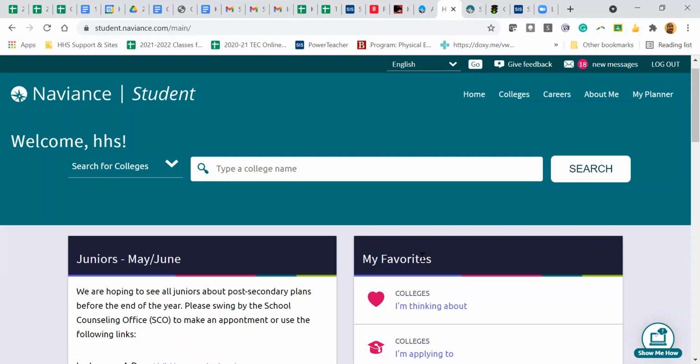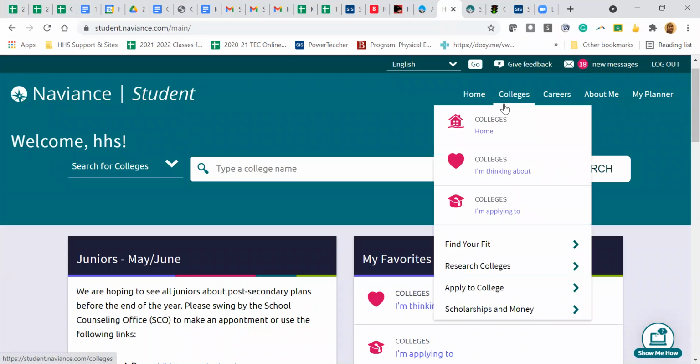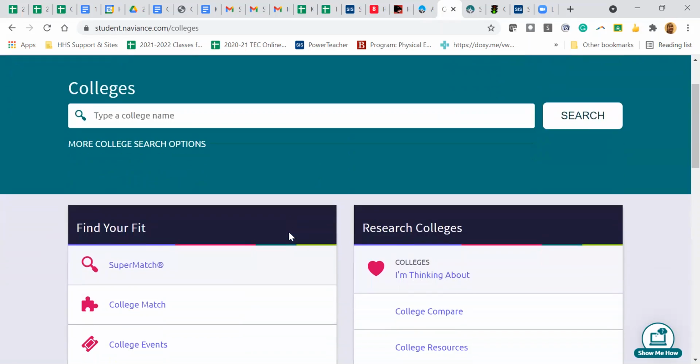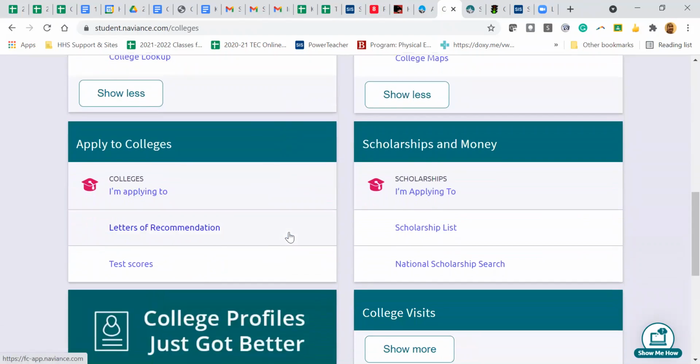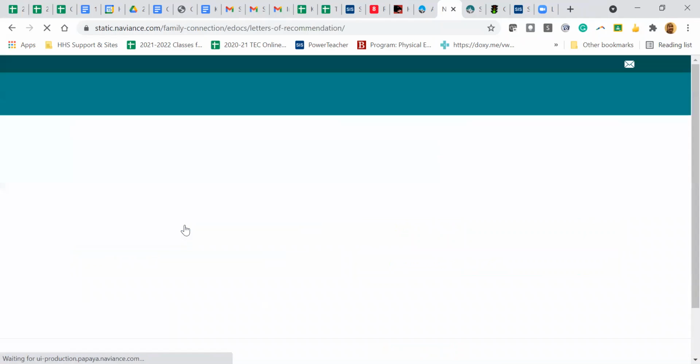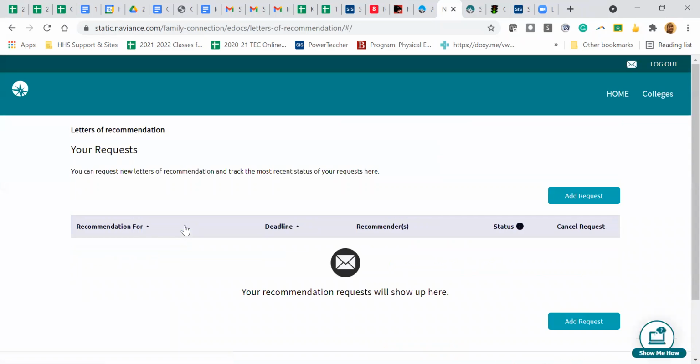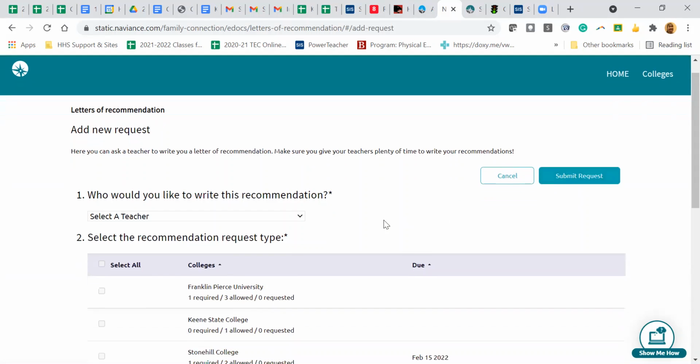So you're going to start by logging into Naviance and you will see this opening page. You're going to go to the colleges part of the menu on the top right and click on that, and then click home, and then scroll down this page to apply to colleges, and you're going to click on letters of recommendation. So here you will see there are currently no requests. We're going to add a request here.